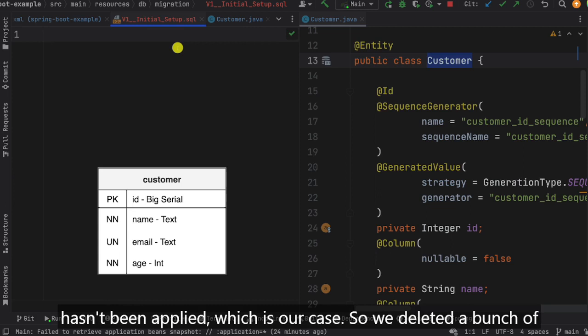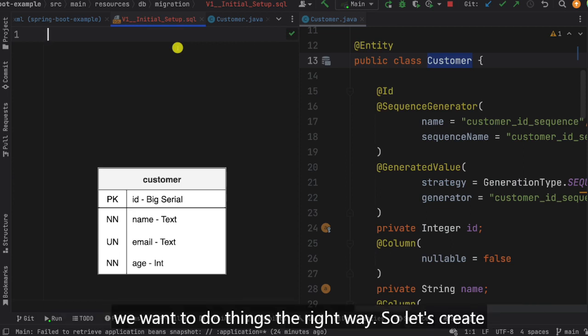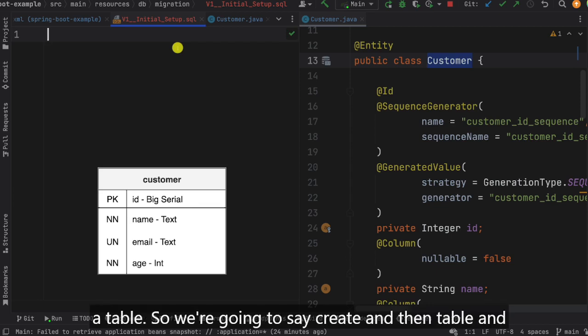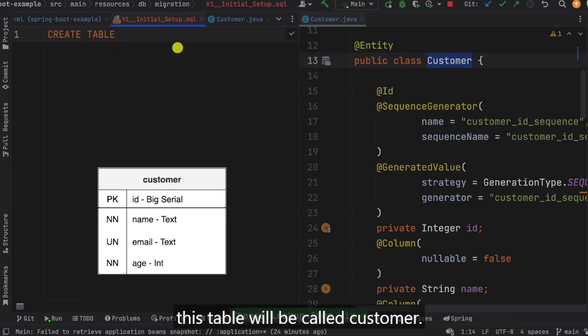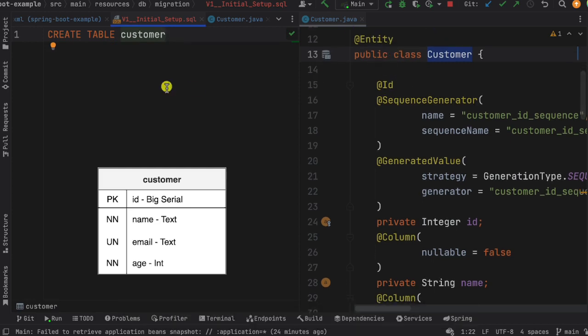So we deleted a bunch of stuff and we are starting fresh. And more important, we want to do things the right way. So let's create a table. We're going to say create table, and this table will be called customer. The same thing that you see with this entity.